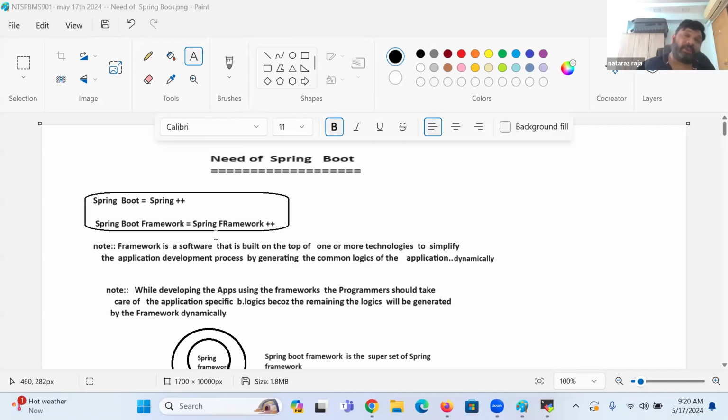Spring is a framework. Spring Boot is a framework providing abstraction on an existing framework called Spring. It's purely an extension of Spring, guys, nothing else. A framework is software that is built on the top of one or more technologies to simplify the application development process by generating the common logics of the application dynamically.